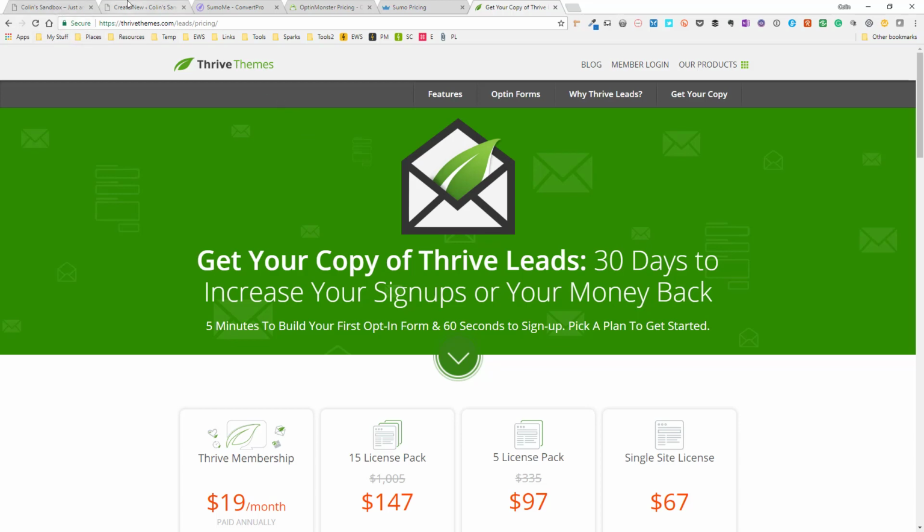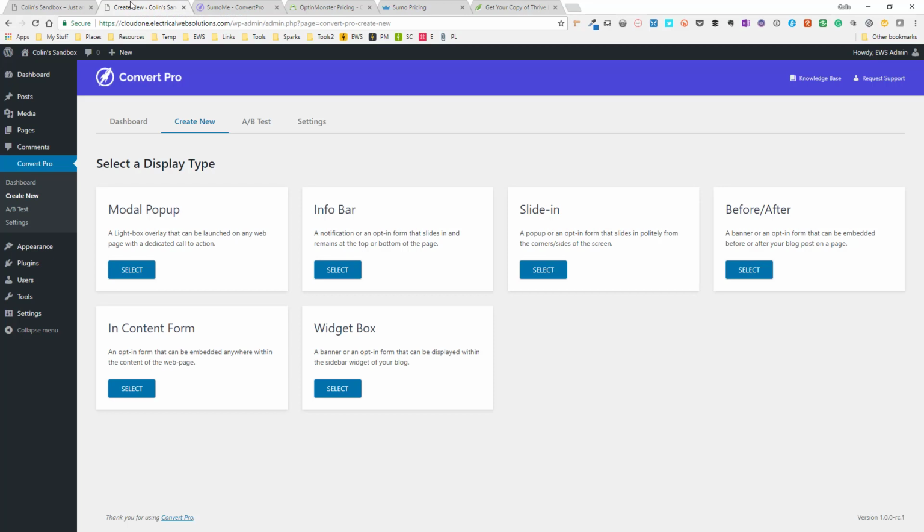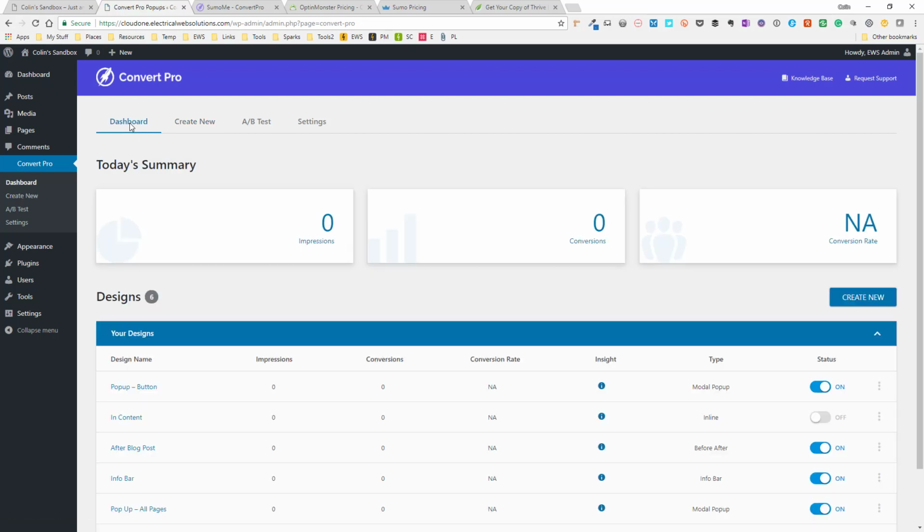So let's go into the dashboard of ConvertPro, and I've got this ready here. This is what you see actually when we go to the dashboard. We'll get straight into here. This is what you see when you first come into your dashboard, and you'll see that you've got a quick summary of your conversions or your impressions and conversions.